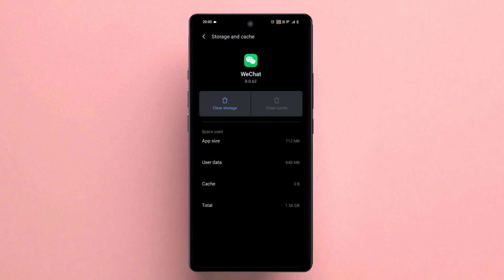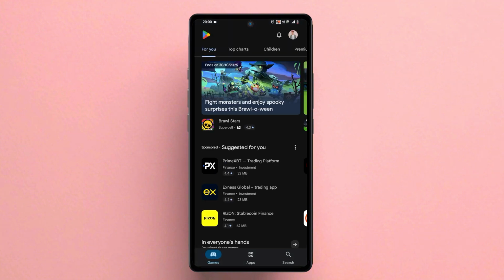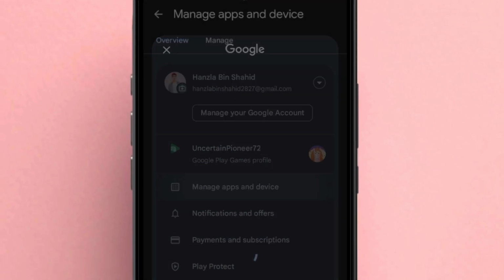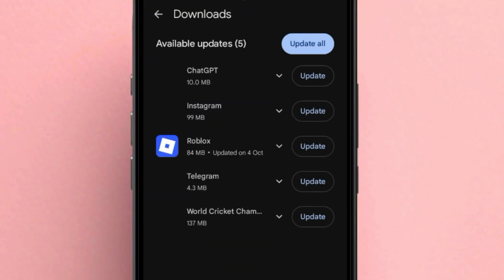If it does not work, then go to the Google Play Store on your mobile phone. Tap on your profile at the top and reach Manage Apps and Devices. Here, open the Updates section to view pending app updates. Now, look for the WeChat app in the list. If an update is available, tap Update to install the latest version. This will bring new features and fix existing bugs.